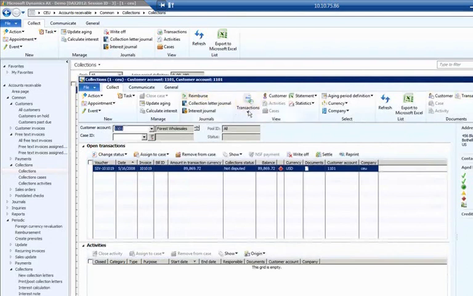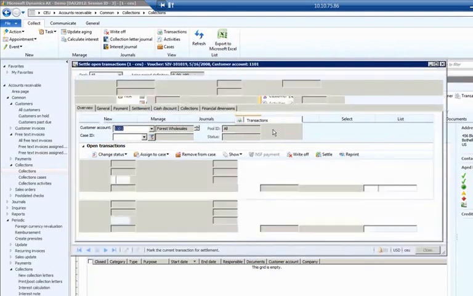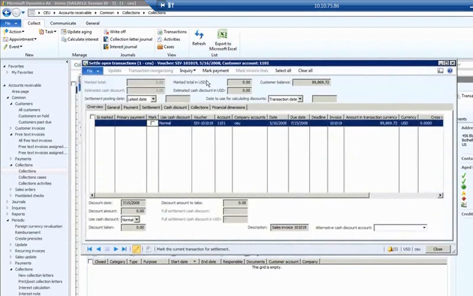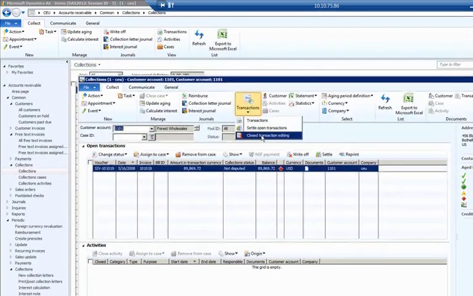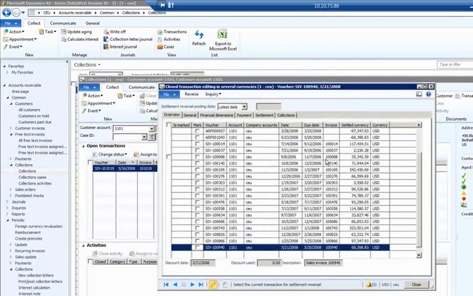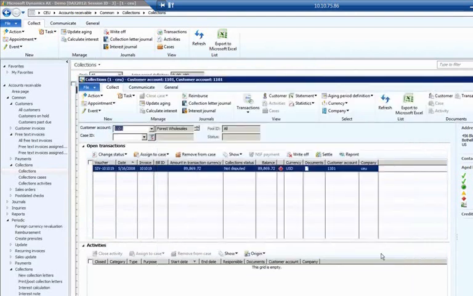So if I wanted to actually settle payments or credits against invoices, I could do that via the collections form by going to transactions, settle open transactions. This will open the settle open transactions form, which is essentially the equivalent of the open transaction editing form from Microsoft Dynamics AX 2009. And I could also use the close transaction editing. So this will tell me the historical or settled transactions for this respective account that I have selected in the collections form.